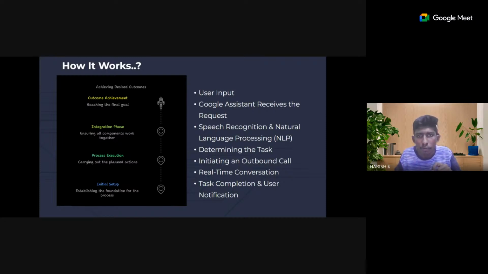Another powerful capability of Google Duplex is support for multiple languages and accents. The system is trained on diverse data sets.